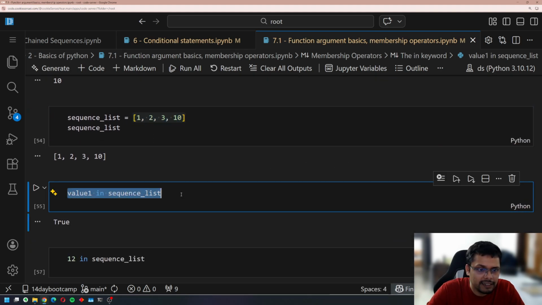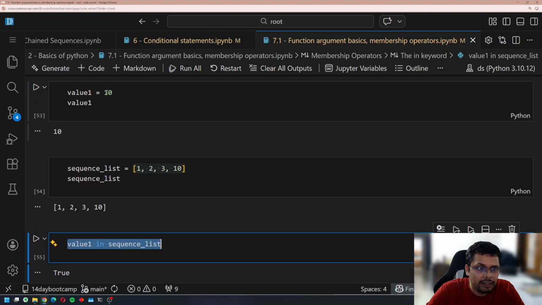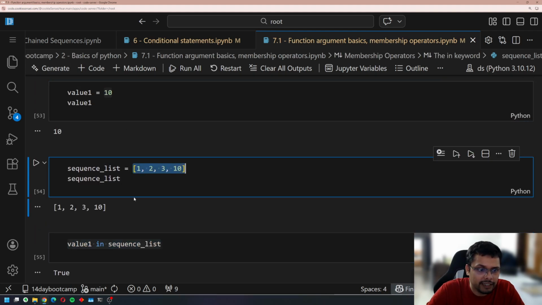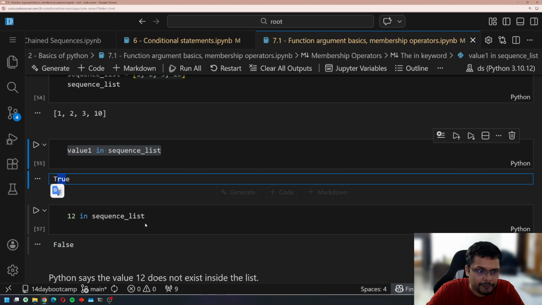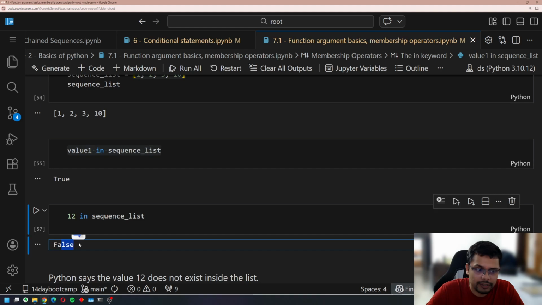So value 1 in sequence list. Take a look. Value 1, 10 in 1, 2, 3, 10. Yes, it gives me true. That's the in operator for you. Well, 12 in sequence list? No, I didn't see any 12 over there. So false.